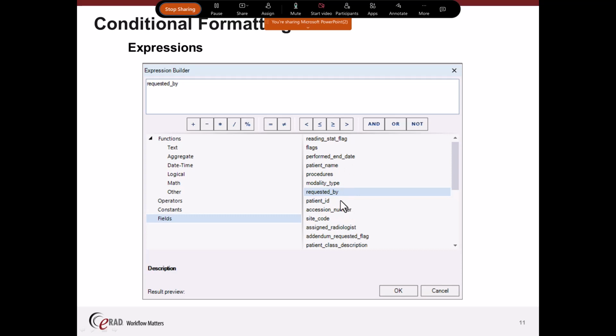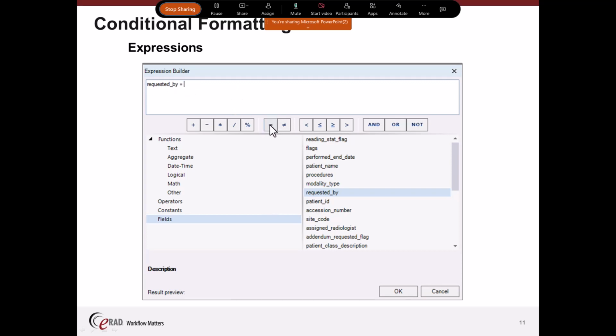So what I've done here is I've just double clicked on this and it's popped it up here for me. Now you could also just type this value in, but it does have to be exact, requested underscore by, so you want to put that in here. And then I could click on the equal sign here and put that in. Again, I could type that in as well if I wanted to.